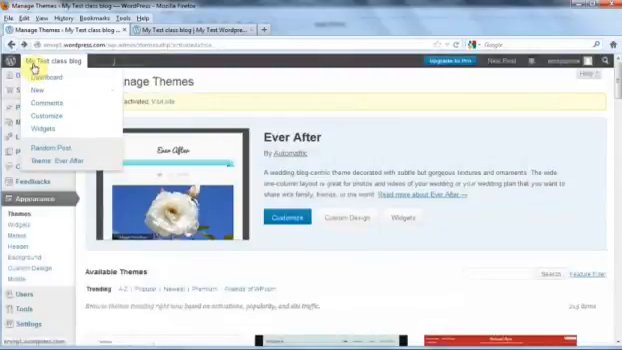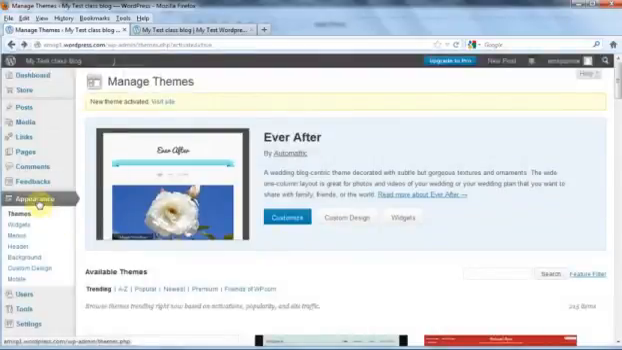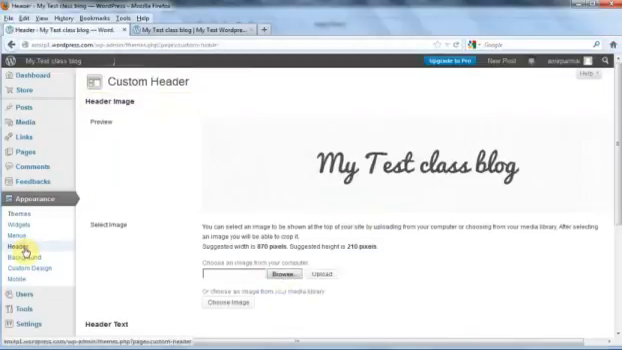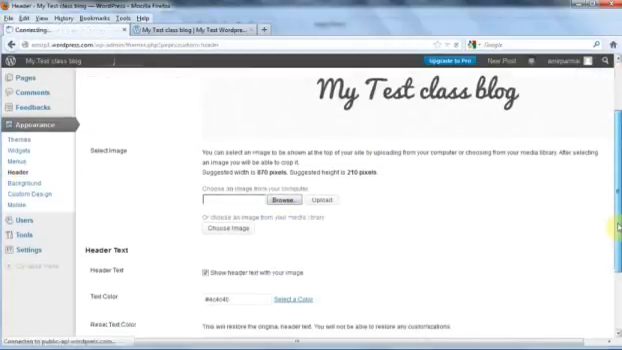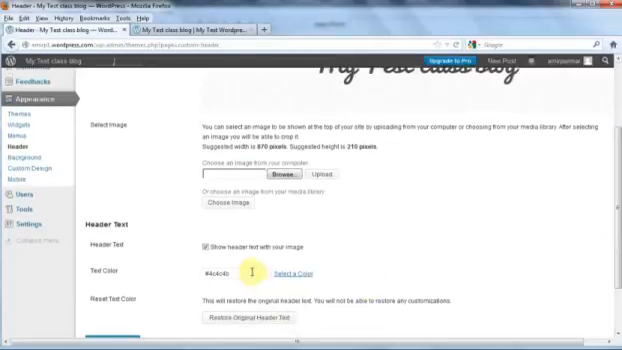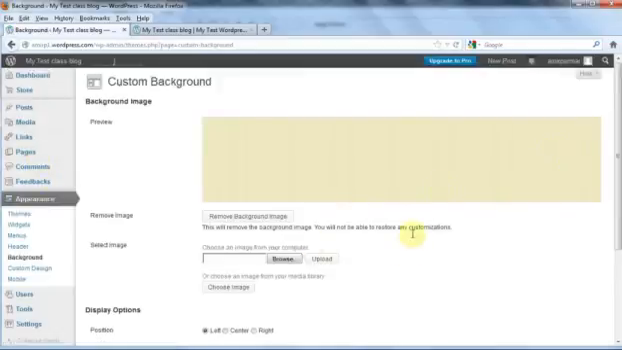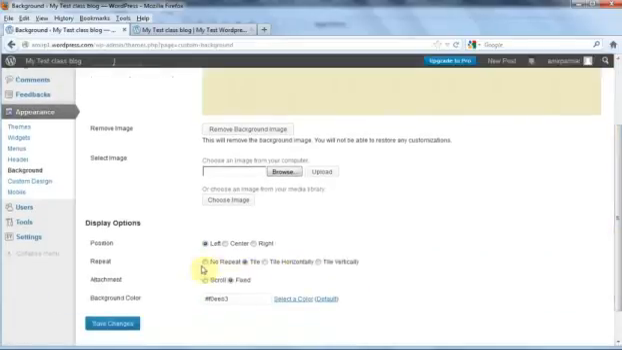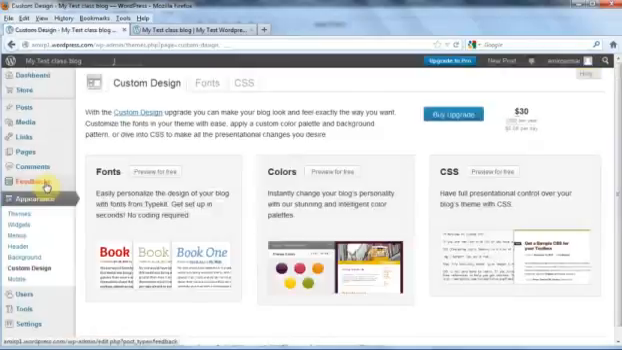Okay. You can close that. You can even go from appearance, you can go to header. You can upload your own header. You can choose the color in the header. You can go to background from here, and you can add whatever background you want to upload, and you can choose the position and whether you want it to be repeated or not, and things like that. And there's an option called custom design, but for that they want you to pay them $30, which gives you more controls. If you knew HTML or CSS type of things, you can go in there and start making lots of changes. So this is really straightforward in that sense.